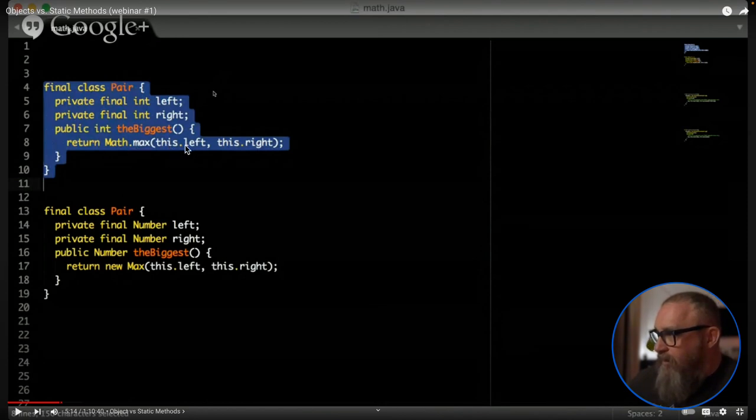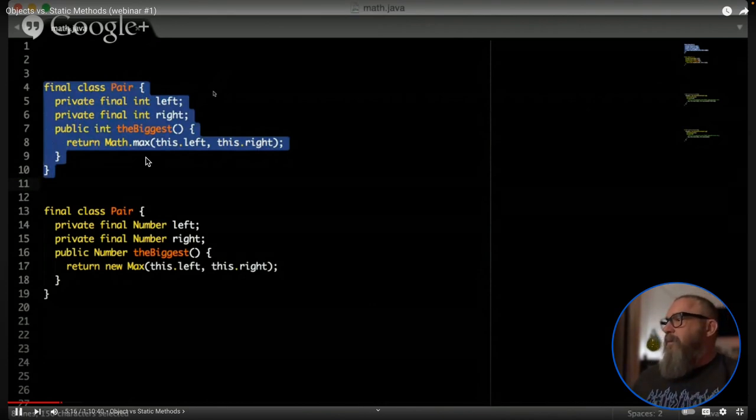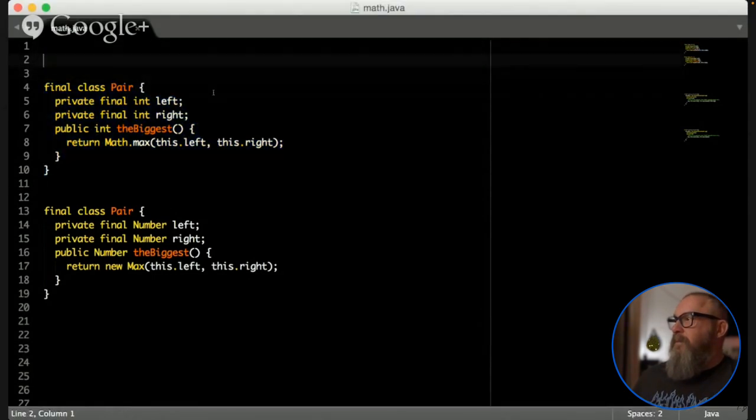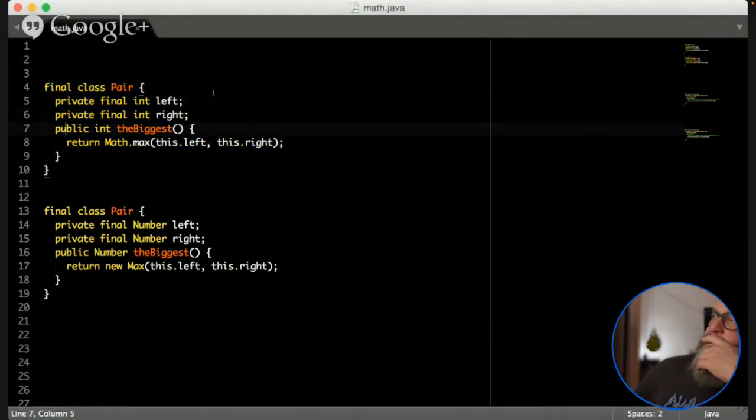So this.left is this one, and this.right is this one. It's an integer. It's final, meaning you can't change it. This is inheritance stuff, which we'll get into. It's not that big a deal. The class compares two integers and returns the biggest of them. So the class is a pair, and this method returns the biggest value in the pair.